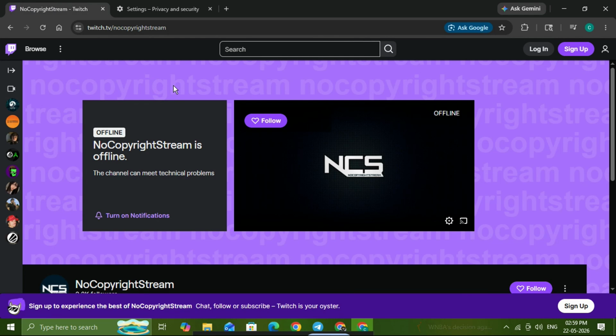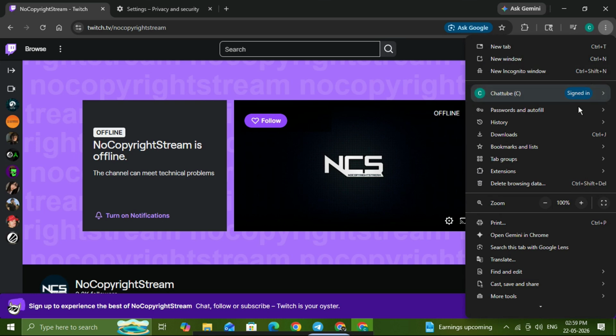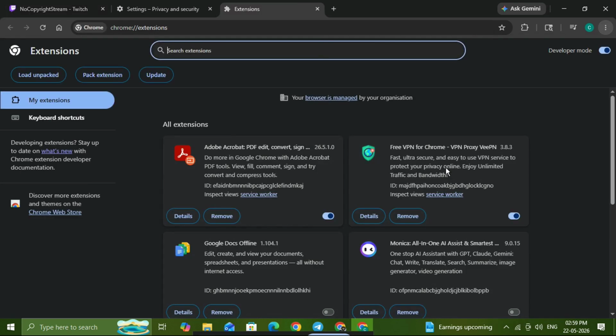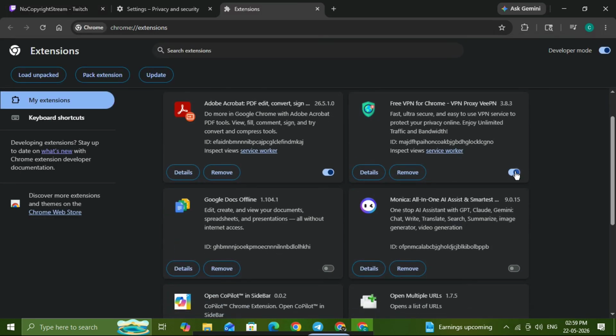If the issue continues, the next step is to disable browser extensions. Some extensions, especially ad blockers, VPN tools, privacy blockers, and Twitch-related add-ons can interfere with video playback. To manage extensions in Chrome, click the three dots again. Go to Extensions and then choose Manage Extensions. From there, disable any extension that could be affecting Twitch. I'd especially recommend turning off ad blockers and VPN extensions first because these are common causes of error 3000. After disabling them, refresh Twitch and see if the stream starts playing normally.